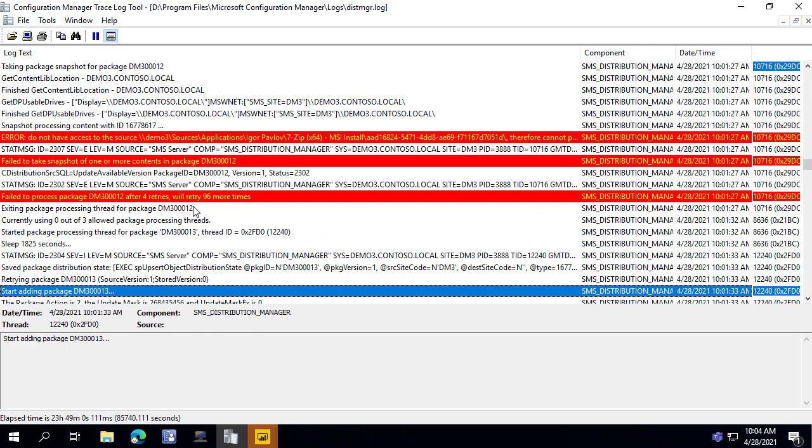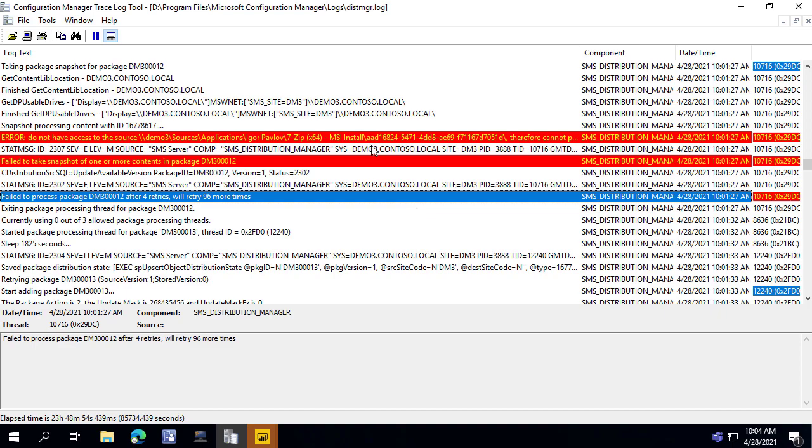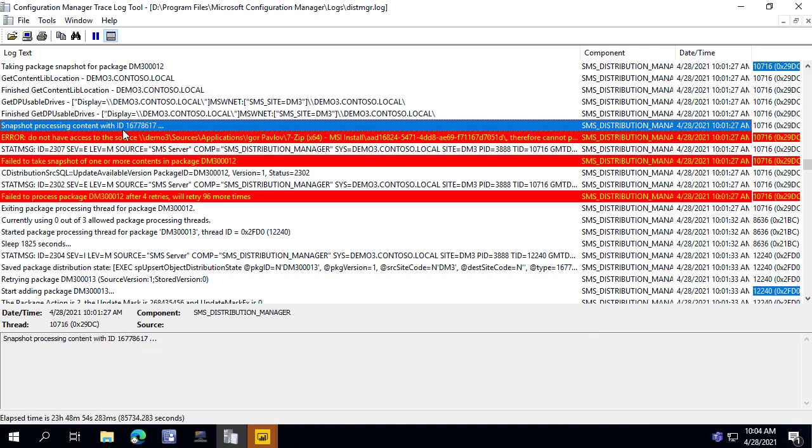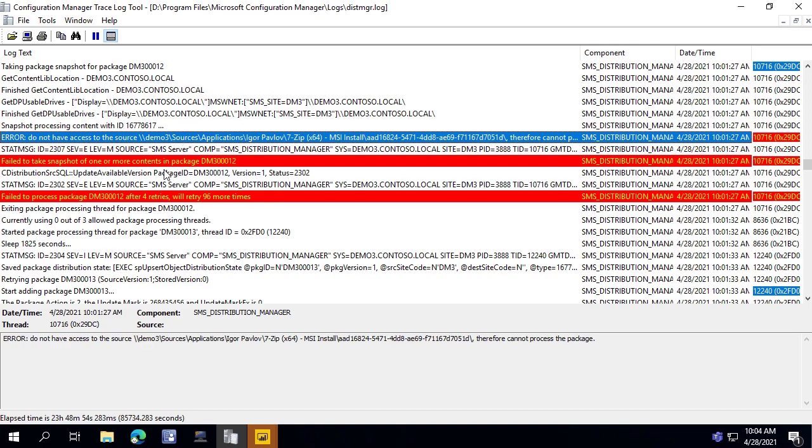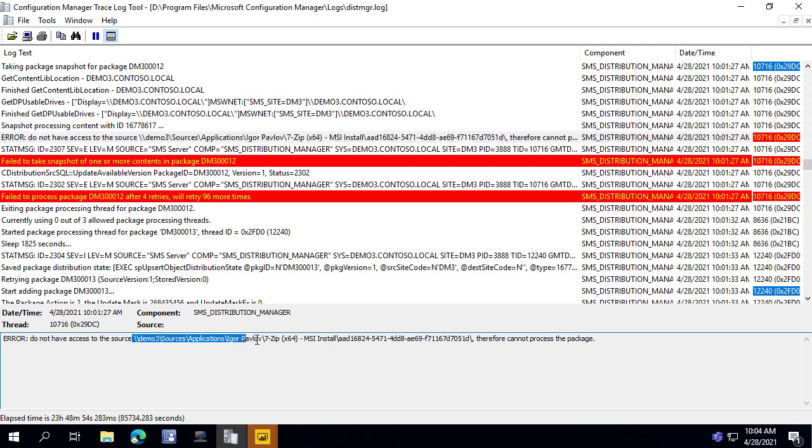And there's going to be retries, right? I think by default it's like 100 retries or something. And we can see here, it's snapshotting the content. When you do a content distribution, it takes a snapshot of the content, gets the hash of all the files, and says, what's changed? What do I actually need to transfer somewhere? If it can't access the source content, then it can't take that snapshot. It can't distribute the content because it doesn't actually know what needs to be distributed.